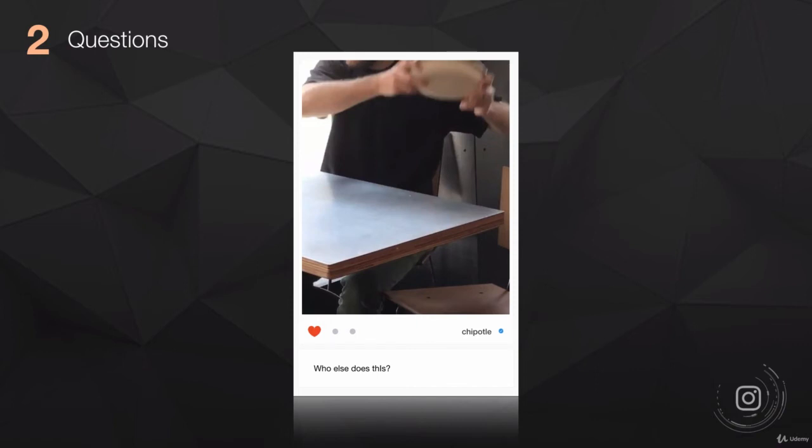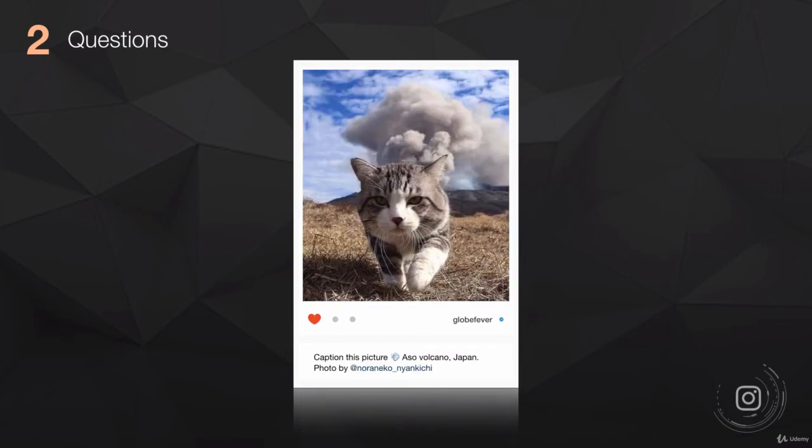And people are going to be not only commenting, but when you read something like "who else does this," you want to see what the content actually is. So they're going to stop and wait for that video to play because someone's asked them for their own opinion. So make sure you're asking people for their opinion.